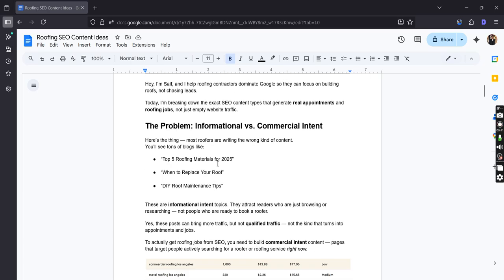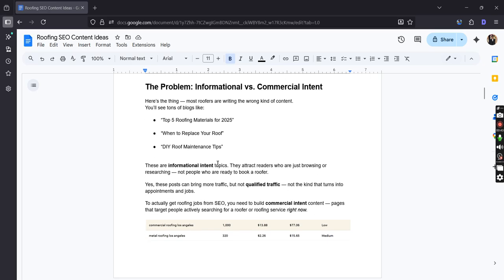So here's the big problem. Whenever I come across a roofing site, most of them are writing the wrong kind of content. It includes stuff like top 5 roofing materials for 2025, when to replace your roof, DIY roof maintenance tips. The problem is that these are, first of all, not localized to the service area or the state that they're operating in, and these are informational intent topics. They get readers who are just browsing, researching, not even from the area that the roofer is actually serving, and most importantly, these are not the people who are ready to get in touch with a roofer.